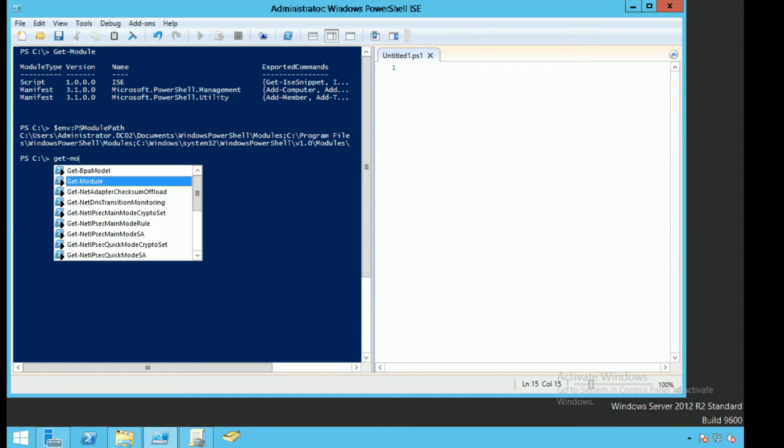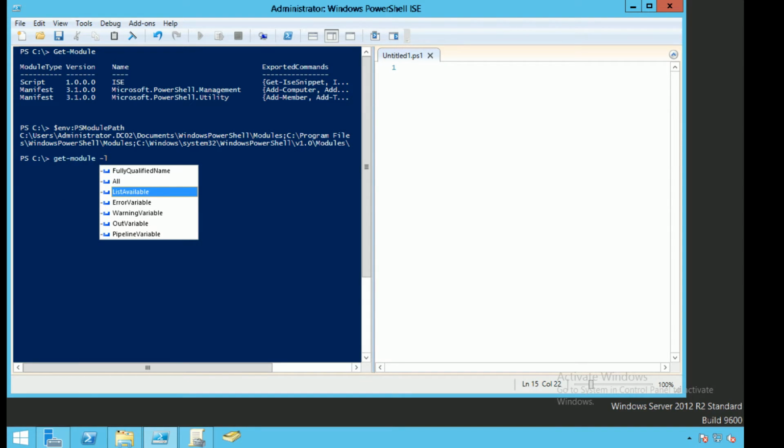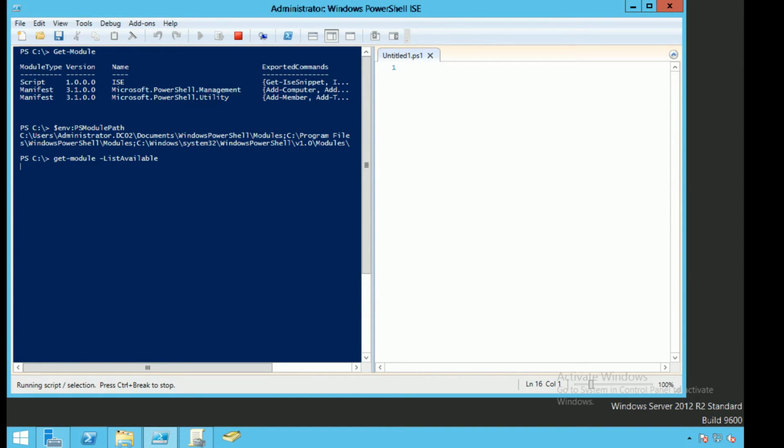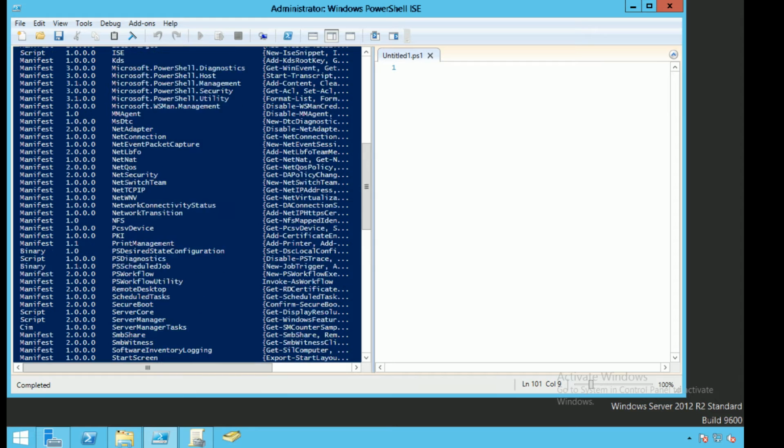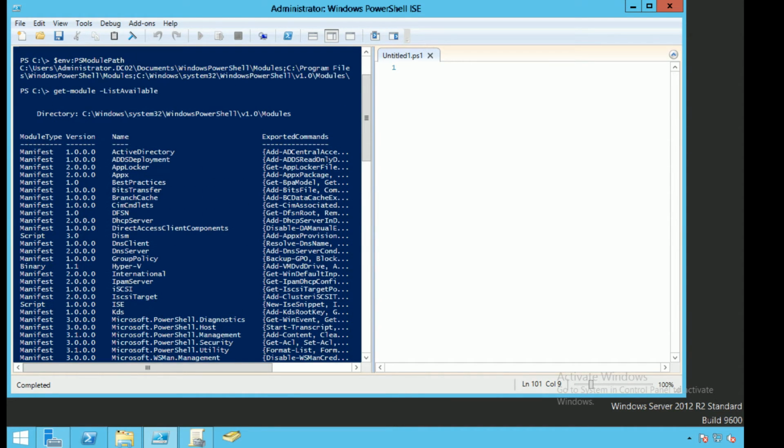If I do Get-Module -ListAvailable, this will show me the modules that reside in all of those particular directories in one condensed list. This might take like 2 or 3 seconds, but once we see the list, we'll see that I do have options and I do have access to multiple other modules.